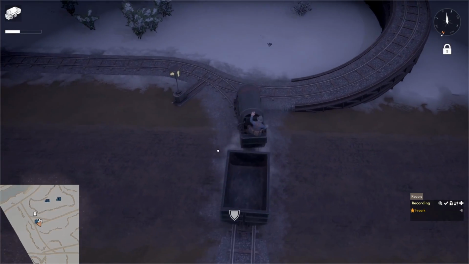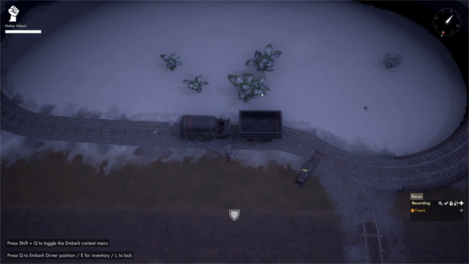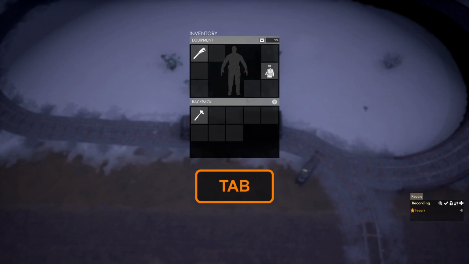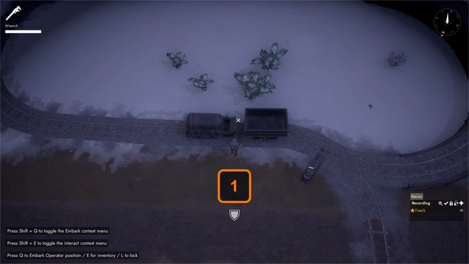We can see that we are taking the mining cart with us. If you want to separate the cart from the locomotive or carts from each other, you need a wrench. Make sure that the wrench is in your equipment. It goes into the third slot. Press 1 to equip it.